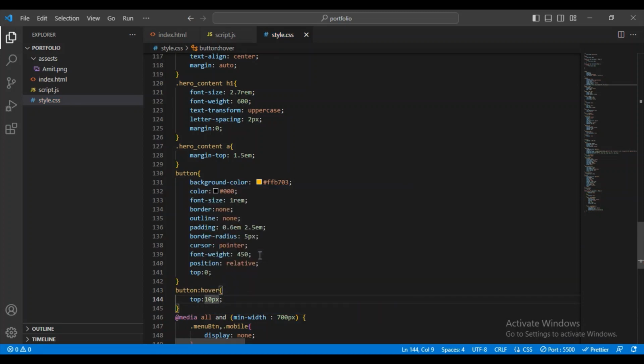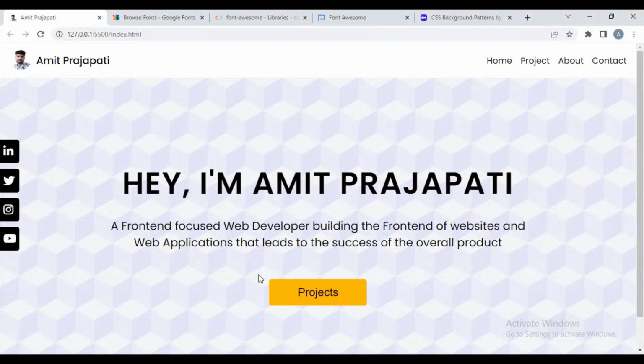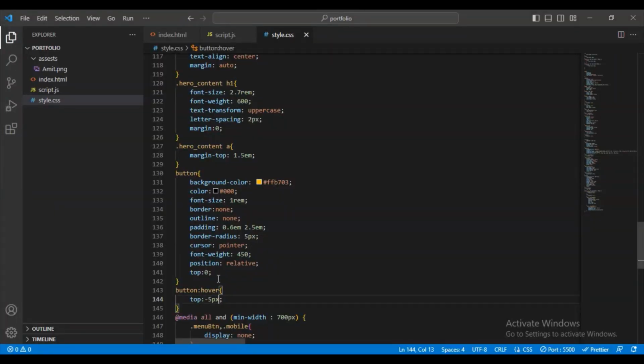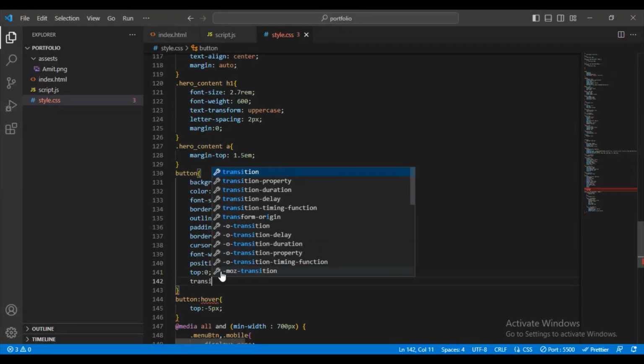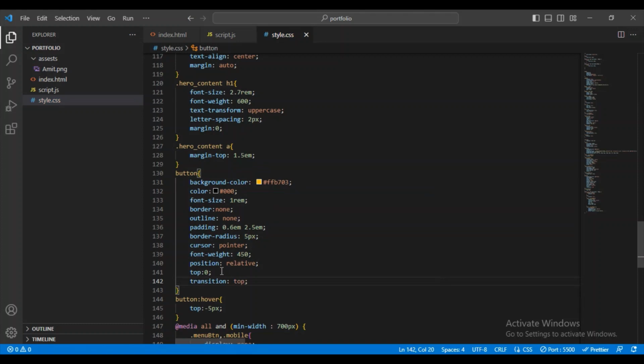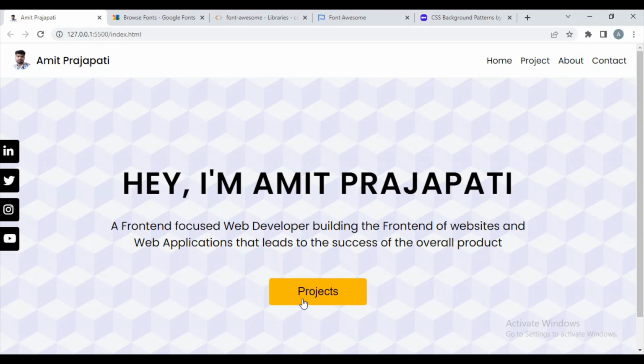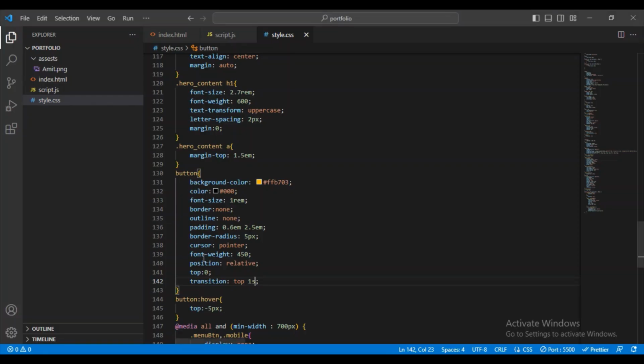Here I will give minus 5 pixel. Now let me just check. See, it goes up a little bit, but this is directly going up, not an animation. For that, to add the animation, here I will add transition and top approximately 1 second. Now let me just see. Yeah, no, here I will set 0.2 second.